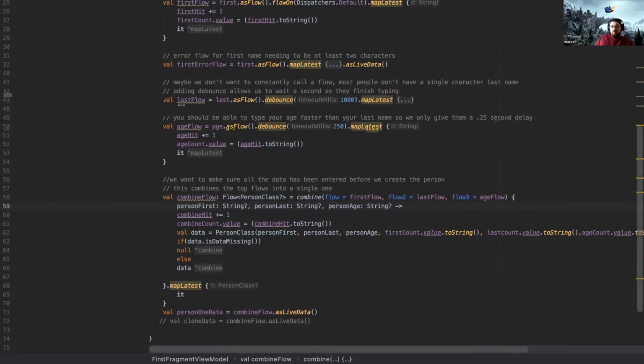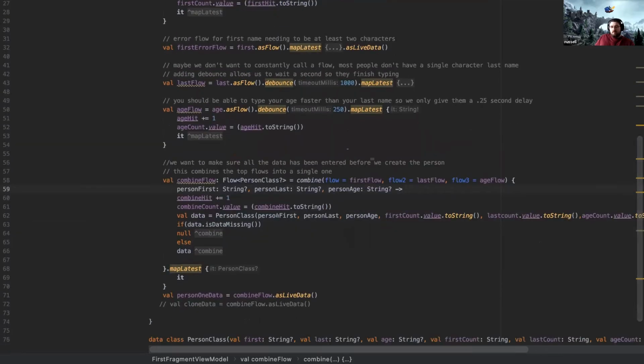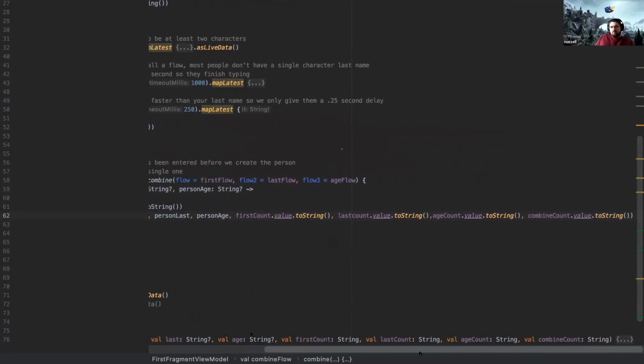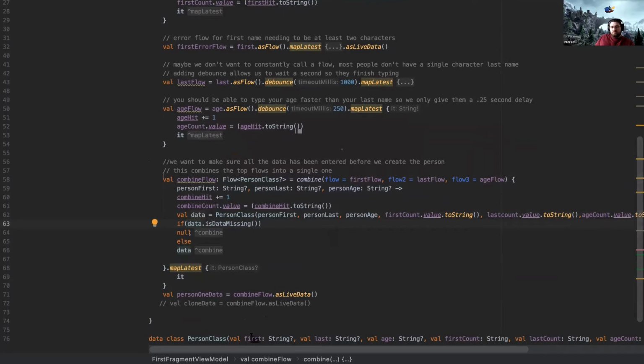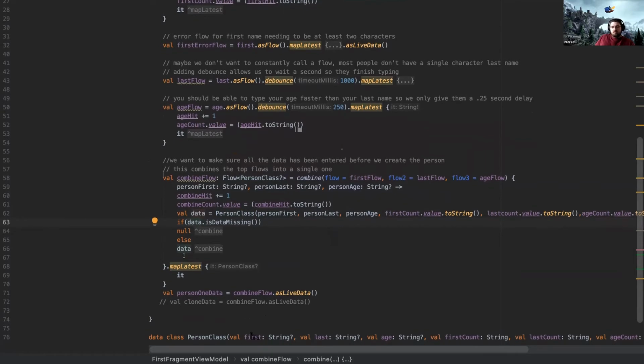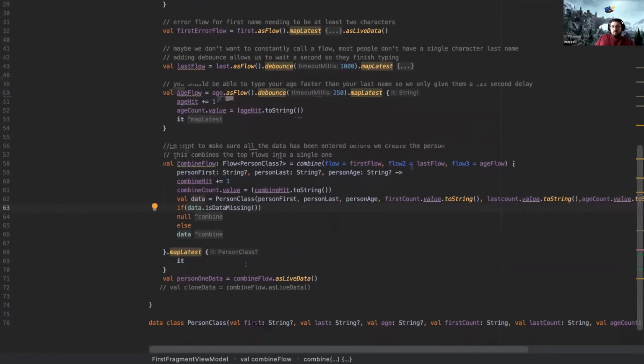I then have a combine counter to show. I can make it into the person class. Give it all the values, and then because I don't want to display useless data, you can check if it's missing, again, it's just a function I made. I give it null, else you return the data, and then obviously I want the newest one, so it's always the latest.